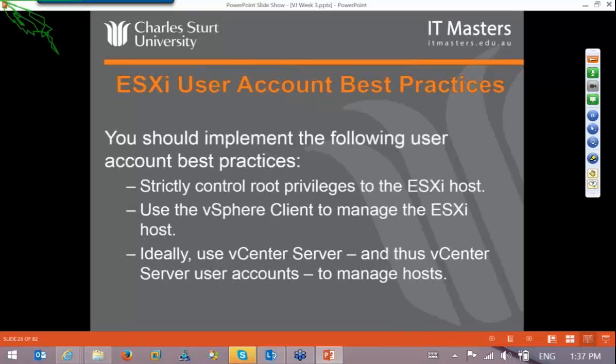Alright, what are the user account best practices? You should implement the following best practices based on VMware. First of all, strictly control root privileges on the ESXi host. Don't forget, an ESXi host runs like a BIOS. As soon as you turn on your computer, it's connected to a monitor and a keyboard, you can control it. So make sure you have a strong password, like your BIOS password. And for better security, of course, VMware is going to recommend you to use the vSphere client to manage the ESXi host. Ideally, you can use the vCenter server and those vCenter server user accounts to manage the host. And this is also usually a good exam topic.